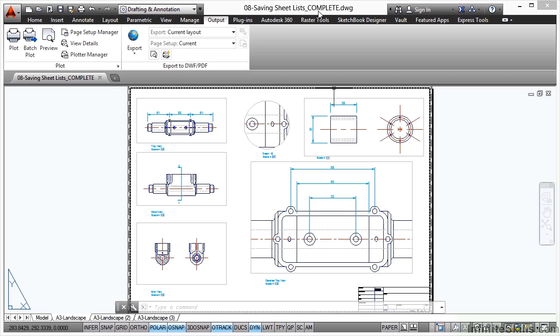I've got the complete drawing there. You need savingsheetlists.dwg. So let's have a look now at how we save our sheet list.